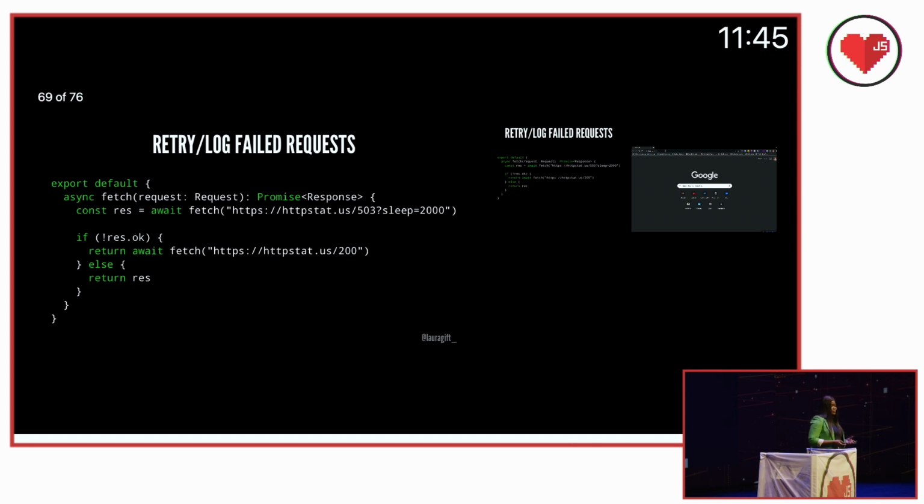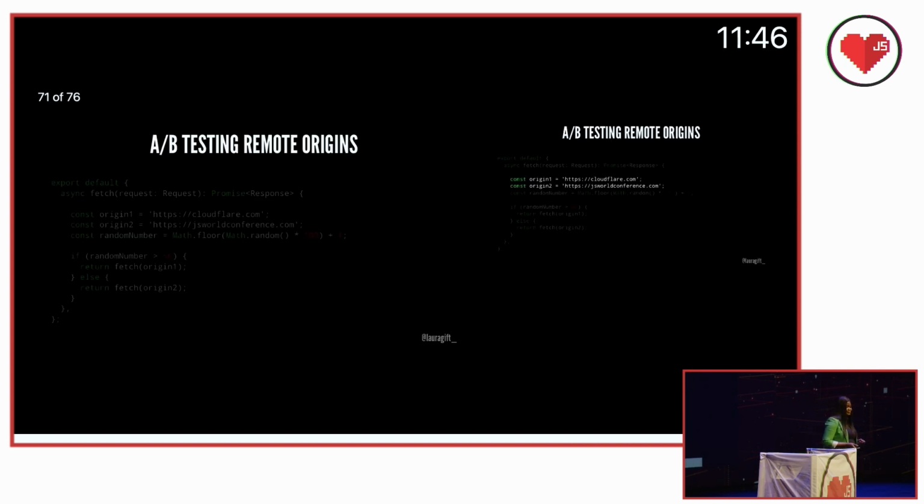So this is that example right here. Of course, this is a stopped response. So I'm checking if I get a 503. If I don't get that, then return. If I get a 503, retry the request, and then once I get the 200, I can move forward.